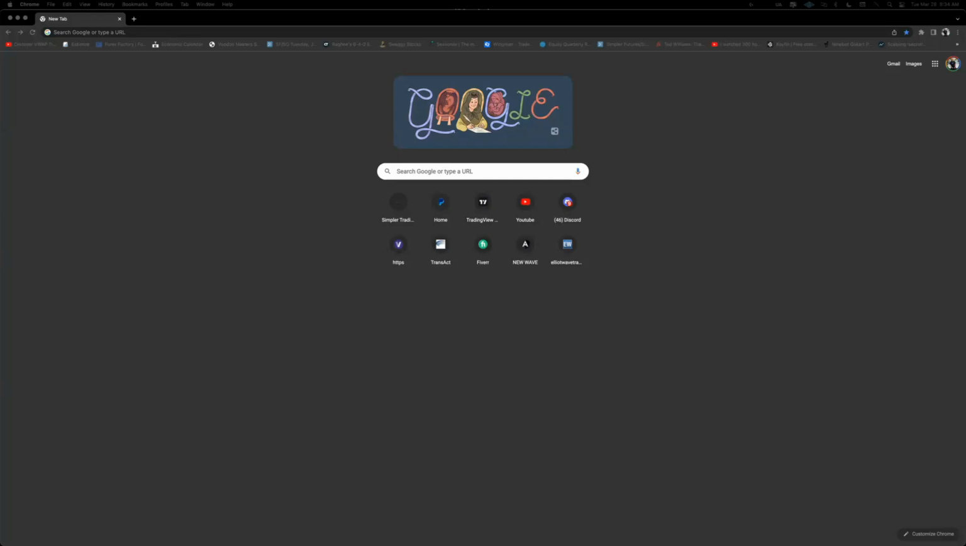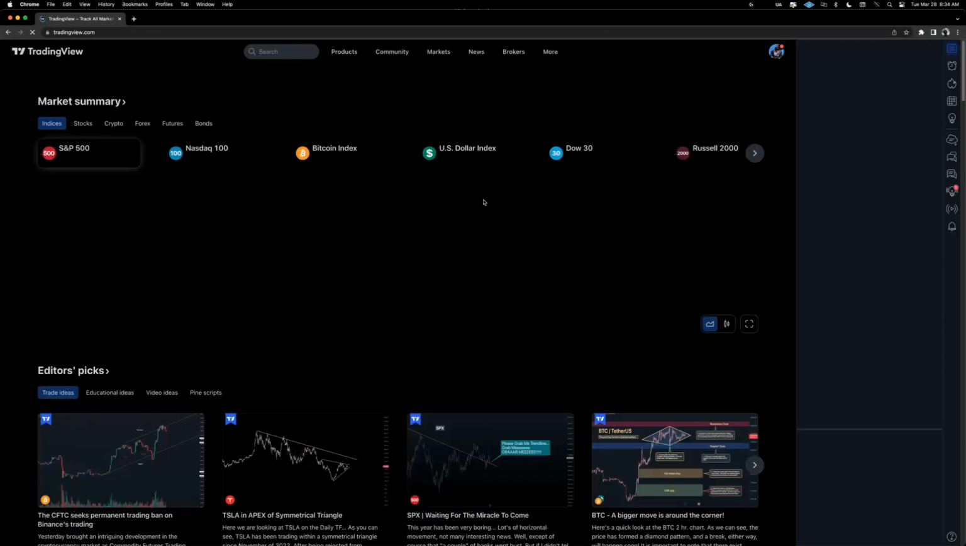It's a very useful software. It's actually the best in the game right now, definitely hands down. The way they're developing it and the new features they're coming out with, the speed of it is the fastest software. There's no lag. It's amazing. So in this tutorial, I'm going to go in here to TradingView.